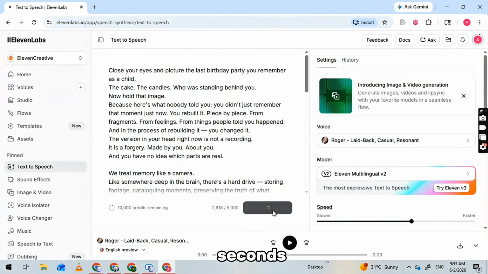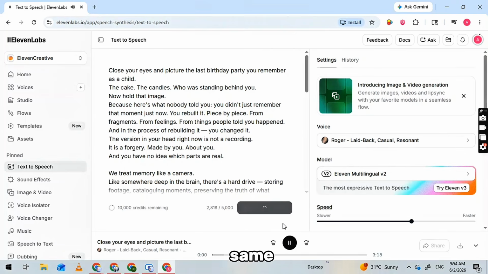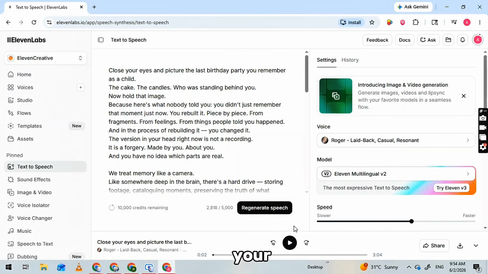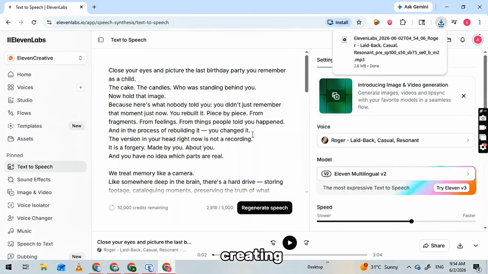Within a few seconds, ElevenLabs will create a realistic AI voiceover for that section of your script. Listen to the result, and if you're happy with it, download the audio file. Repeat the same process for the remaining sections of your script until the entire voiceover is complete. By the end of this step, you'll have a professional quality narration ready to use in your video, and now we're ready to move on to creating the visuals.